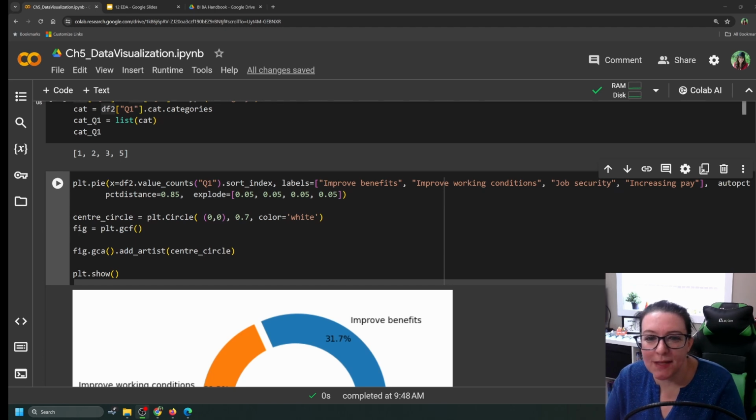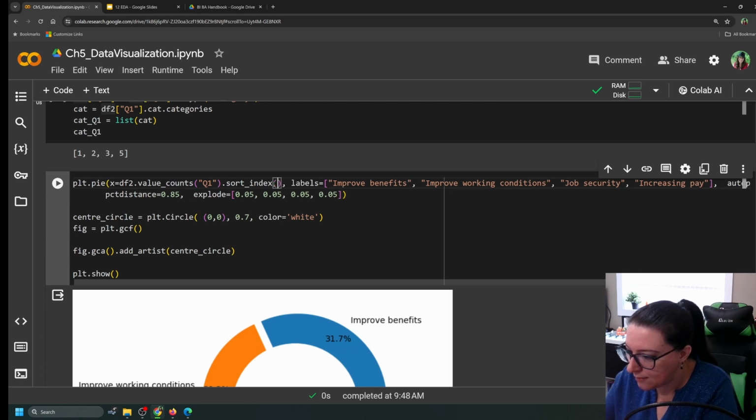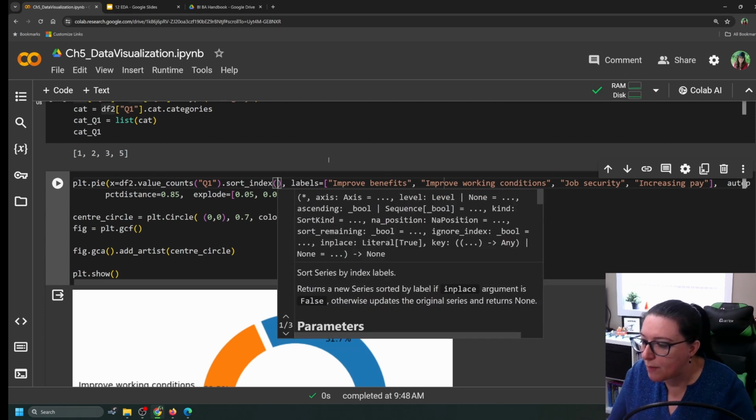And then we need to specify what table and what variable we're using. So we're going to use df2 here. That's the coded data table, df2. And we're going to do value counts, so find out how many people fall into each of those categories. Don't forget to sort underscore index. We're going to need to do it like that, just like we had before.